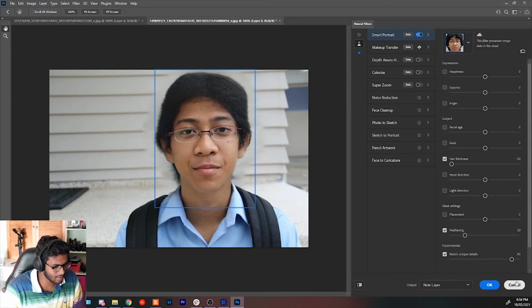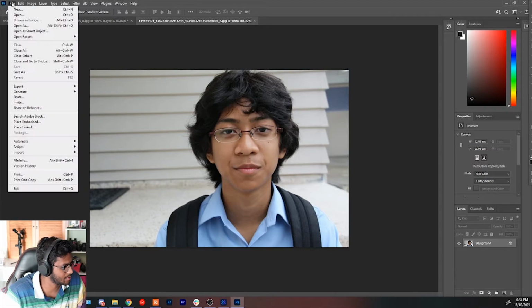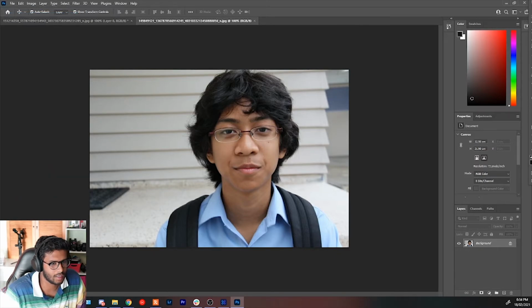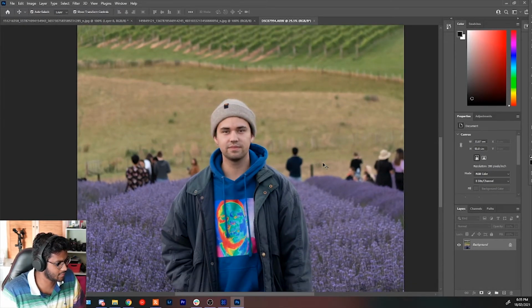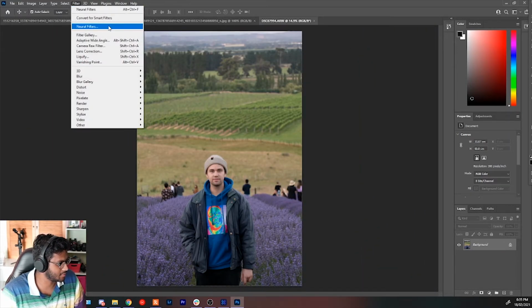Okay, moving on. So let's try some of the other things. Let's try some stuff as a super zoom. Let's bring in a photo I have of my mate, Jesse, that I took recently. This is a really nice photo. You can see I took this in the lavender fields. I haven't done anything. This is actually a raw one.